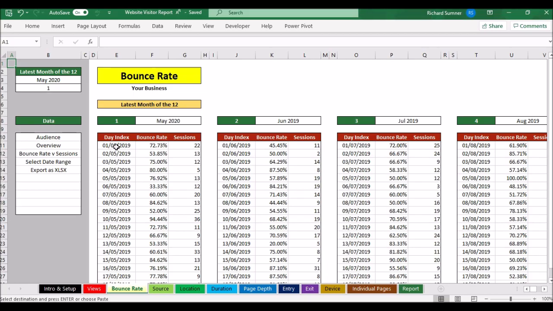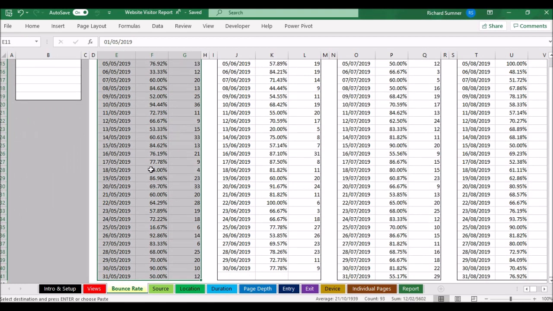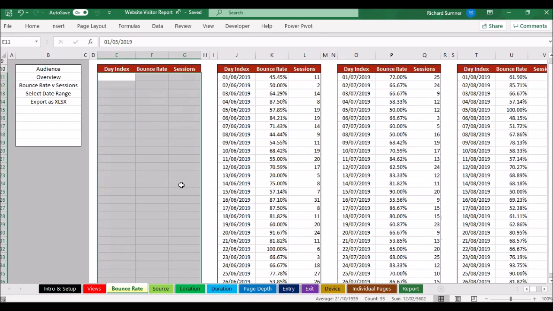Alright, so here's the bounce rate report. As per the other ones, we've still got May 2019 data in. This is the latest result. We're looking for May 2020. So what we do is we highlight that, right click, clear contents.